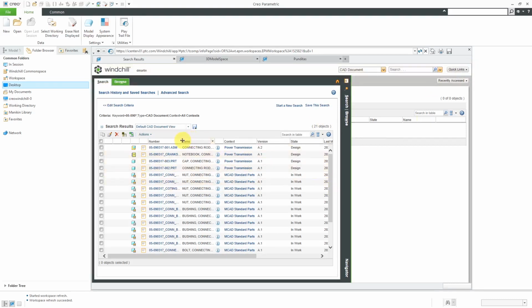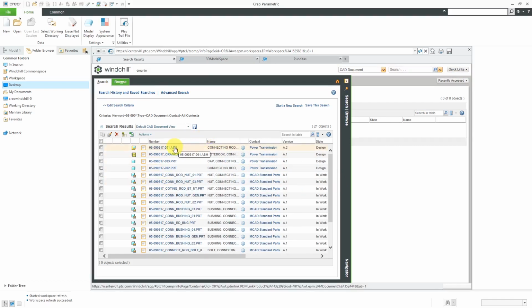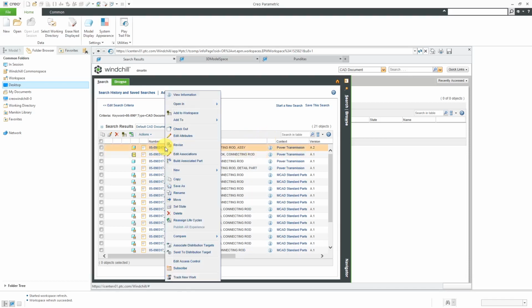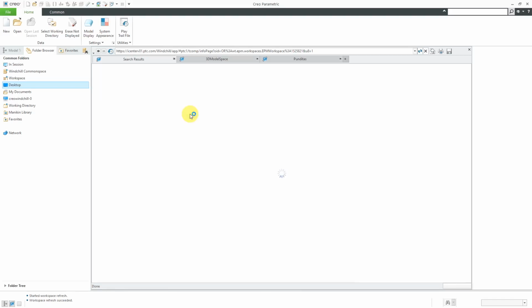Let's find the one that I want. Oh, looks like the first item in the list is actually what I want to use. This is the assembly for the connecting rod that I need to update. So I can right click on it and then choose add to workspace.